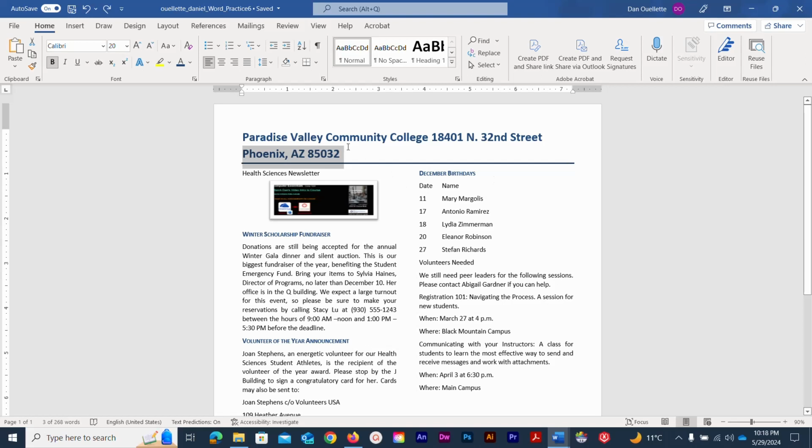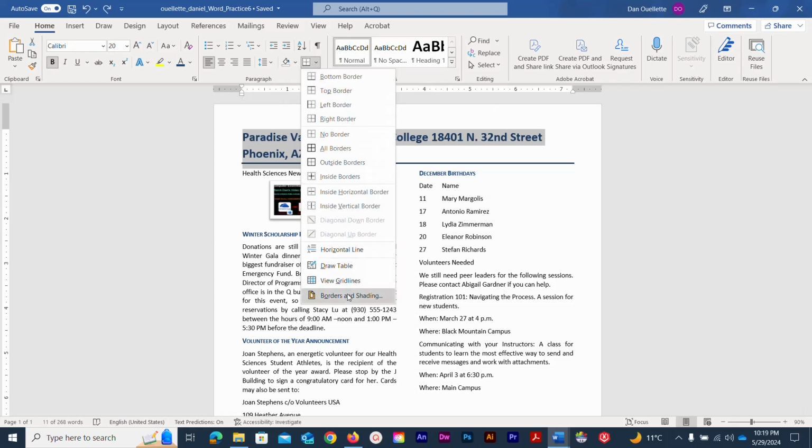Now, I'd like us to decorate this title section a bit further. I want to actually put it in a shadowed box, if you will. So I'm going to select that whole paragraph right there. And we're going to go over to our borders, and we're going to go down to borders and shading.